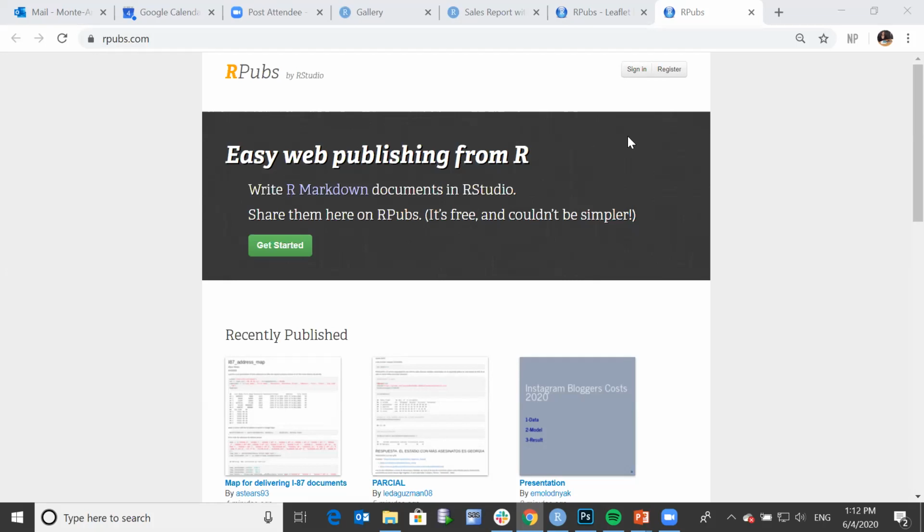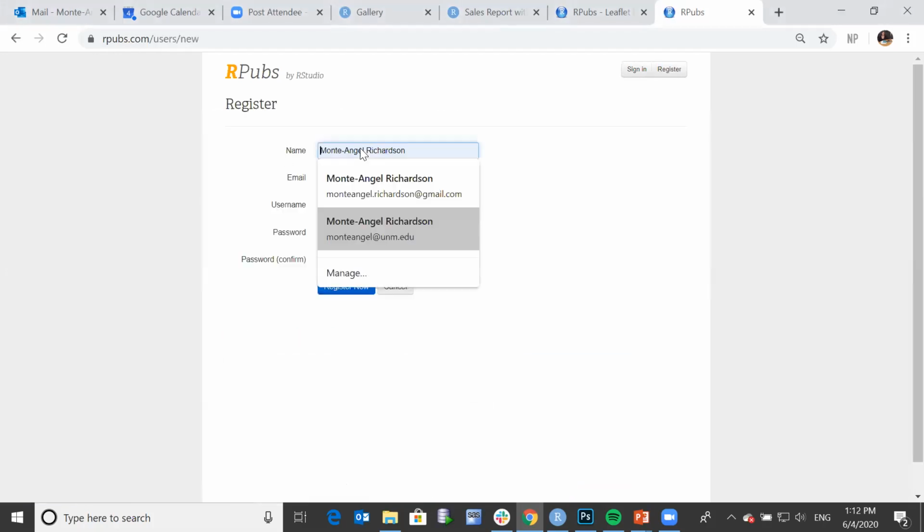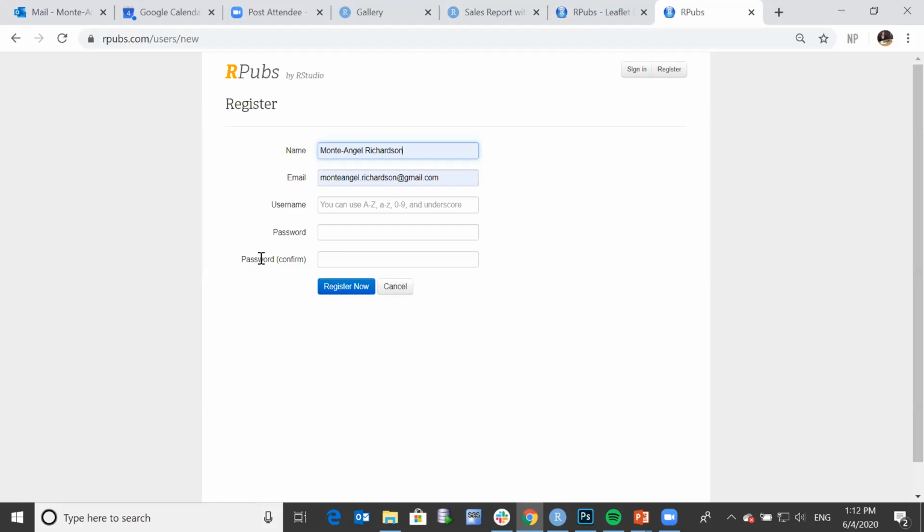All right, well, it's pretty easy to use. What I'd like for everyone to do right now is go ahead and create an account in RPubs using the link I just put in the chat. It only takes a couple minutes to make an account. You just register, use your name, email, whatever username you want, and then your password. Mine's already taken because I have an account. So once you do that, just give me a thumbs up and we'll keep going.